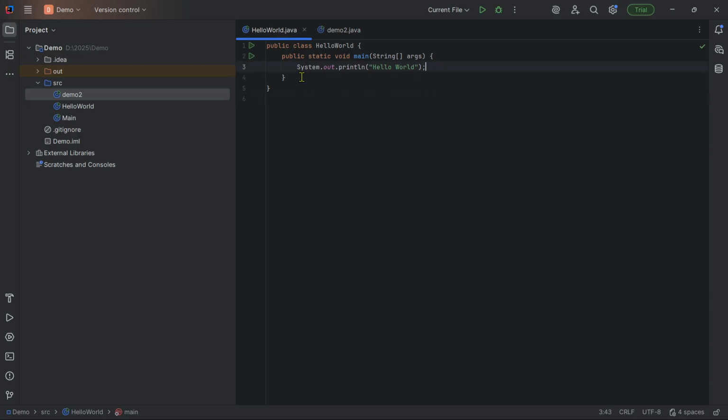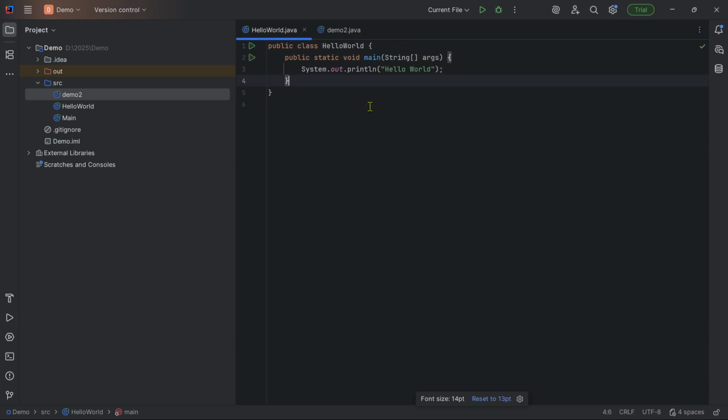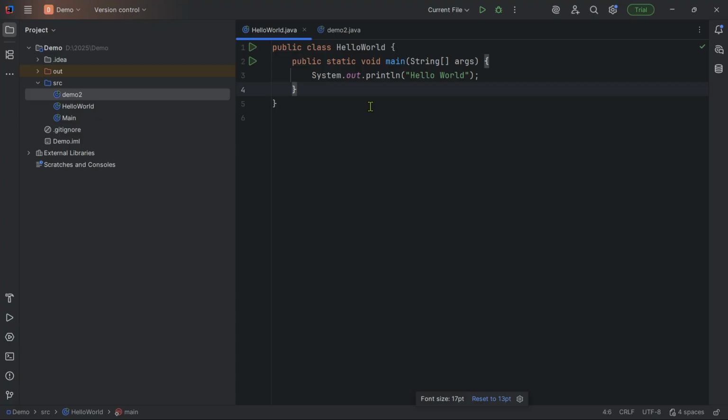So when you need to change the font size, simply go to your keyboard, press the Ctrl button and scroll your mouse wheel. Scrolling the mouse up increases and scrolling down decreases. It's the way you set your font size.